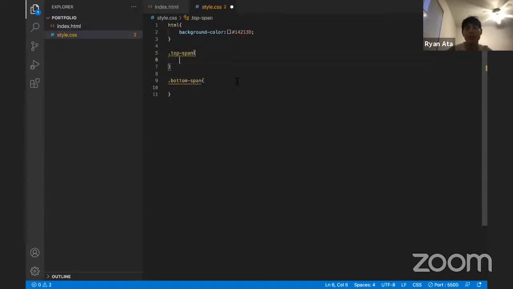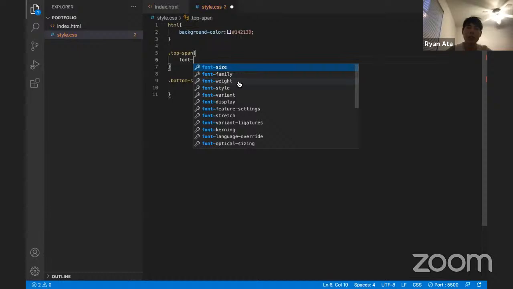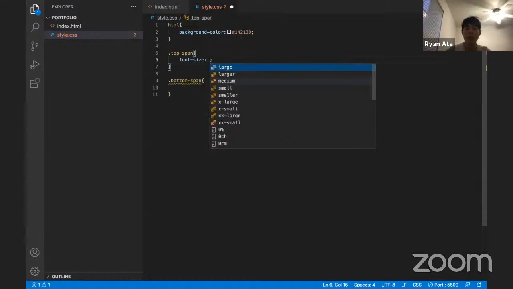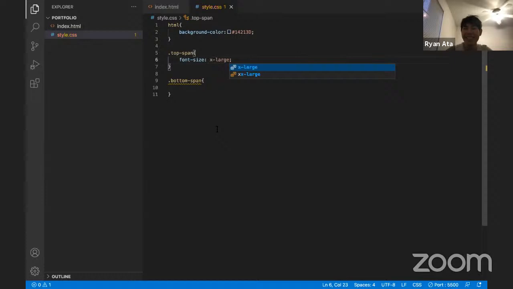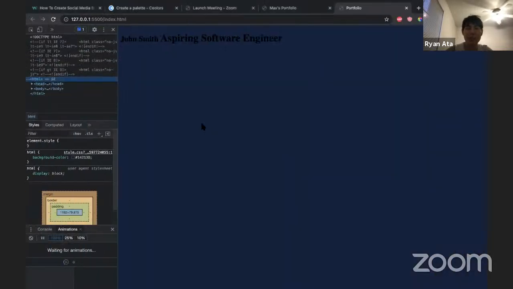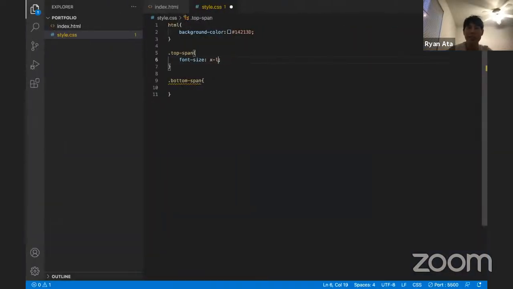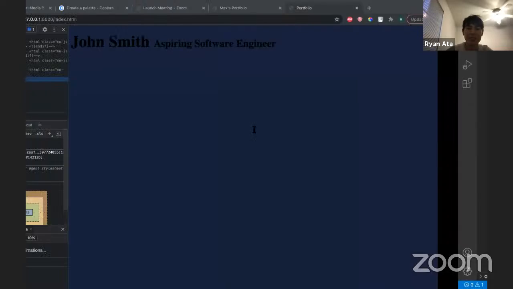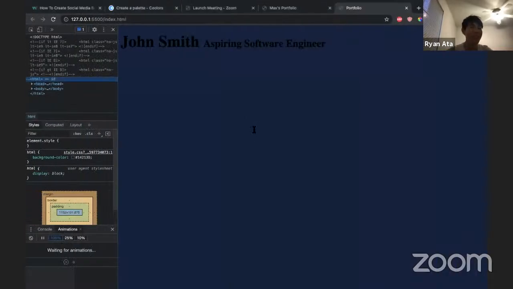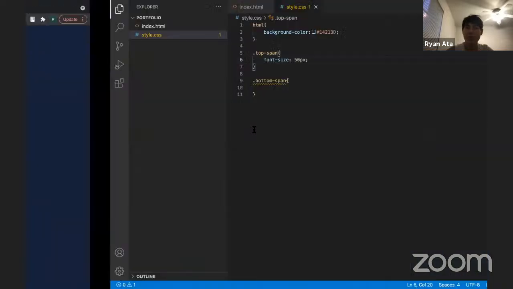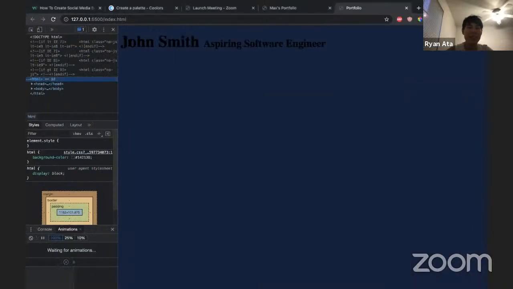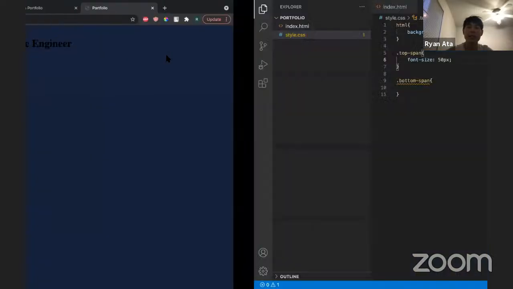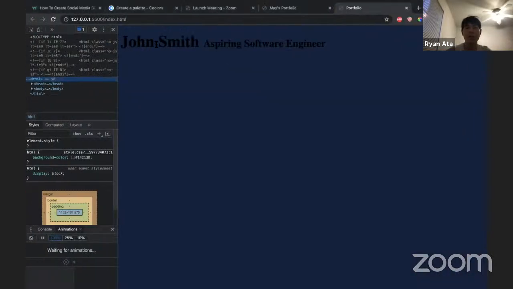Just to show this off, I'm going to apply a font size property of, let's do extra large for this span right here. Is this extra large? That's pretty small. Let me do like 50 pixels. Okay, there we go. I don't know why extra large is not that large. But anyways, as you can see, this John Smith is in its own span, and this is in its separate span. So when I edit the class properties just for the top span, it's only going to change this top span.